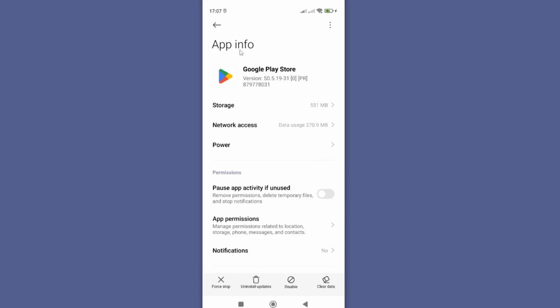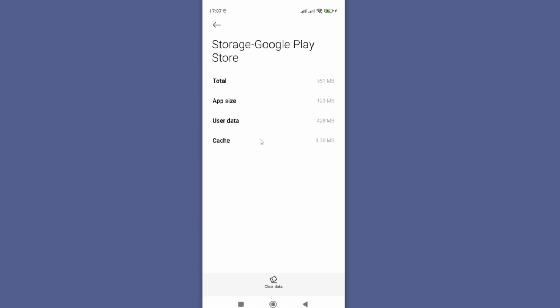At this point, we are on the app info page, and you can also just access the app info page through settings. At this point, we first want to go ahead and clear the app data. So if I go to storage here, you'll be able to see data stored by Play Store. Of importance is this cache data.